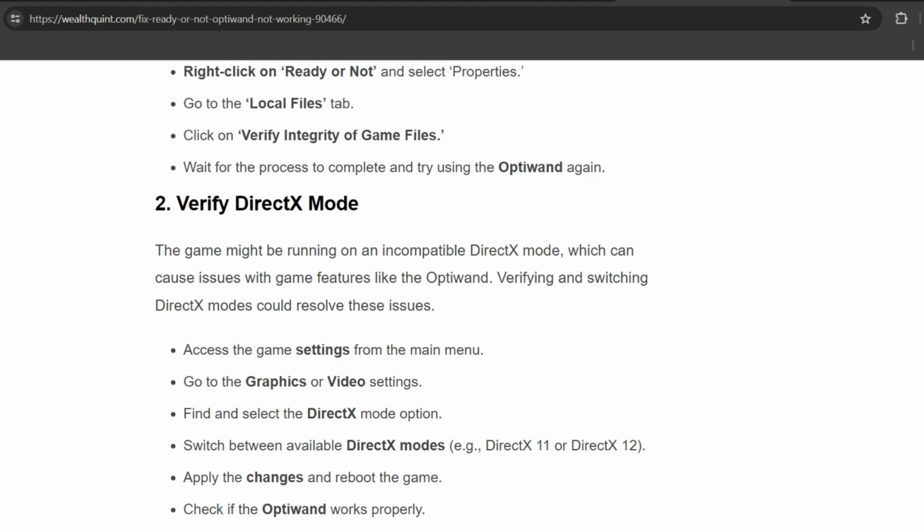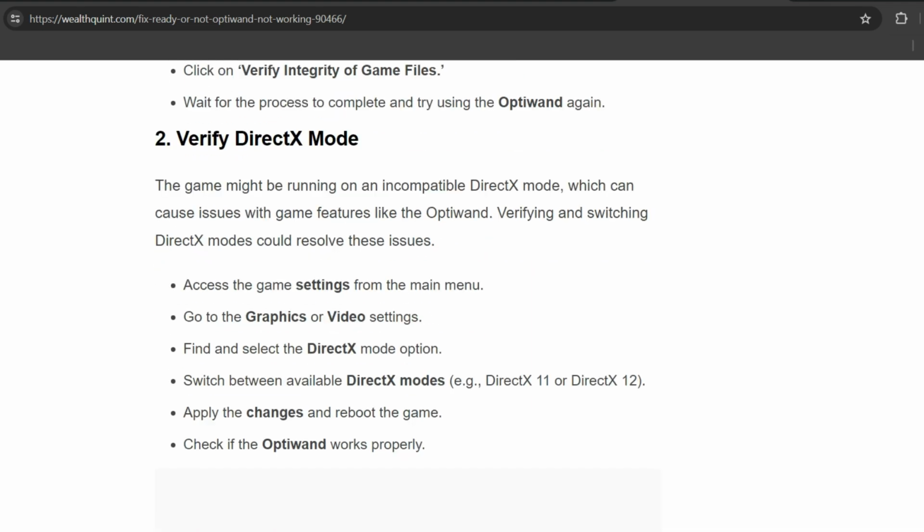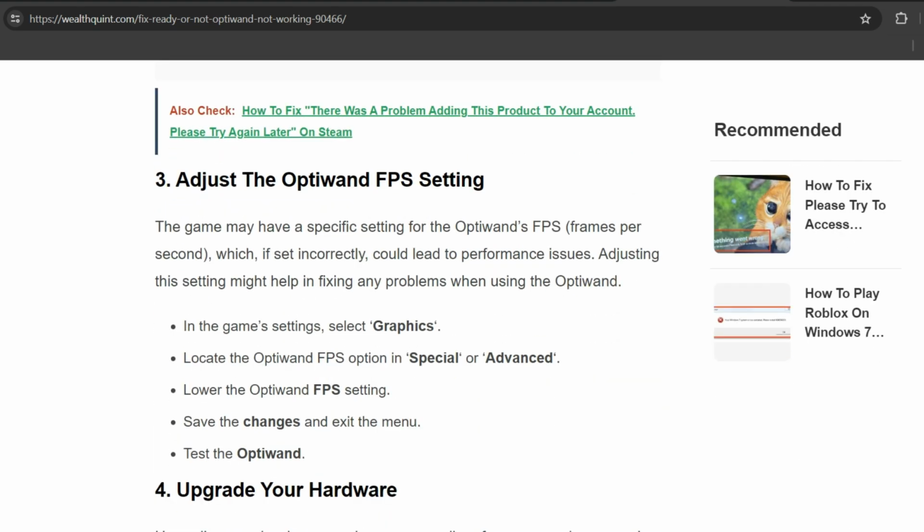Second solution is verify DirectX mode. The game might be running on an incompatible DirectX mode, which can cause issues with game features like the OptiWand. Verifying and switching DirectX mode could resolve this issue. To do this, access the game settings from the main menu and after that go to the graphics or video settings. Find and select the DirectX mode option. Select between available DirectX modes, for example DirectX 11 or DirectX 12. Apply the change and reboot the game. Check if the OptiWand works properly or not.